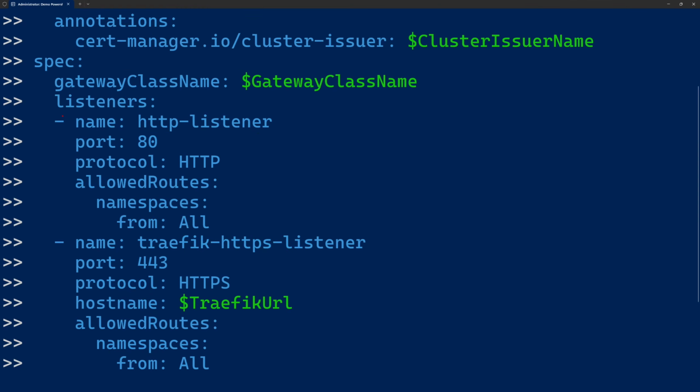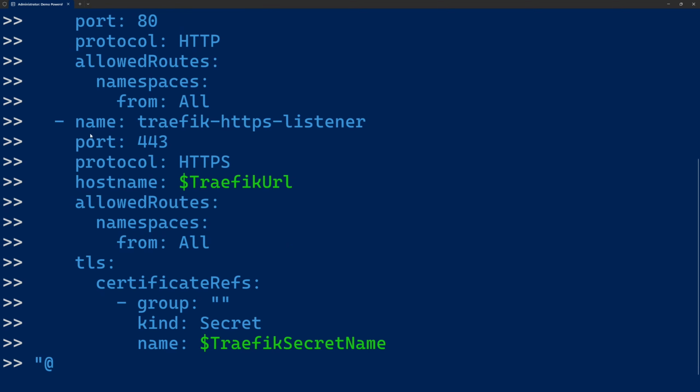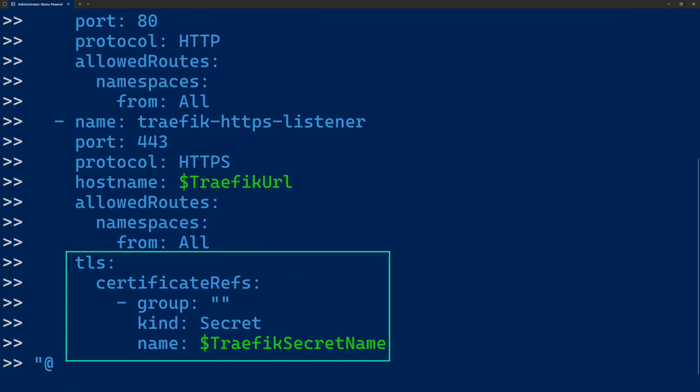Then we have two listeners. First, we have one for HTTP that allows routes from all namespaces. And then we have one for HTTPS. I just call it traffic because my demo app is traffic. Then we have a host name, that's the URL. This URL will be used later to access it over HTTPS. And on the bottom down here, we have the reference to our TLS secret.